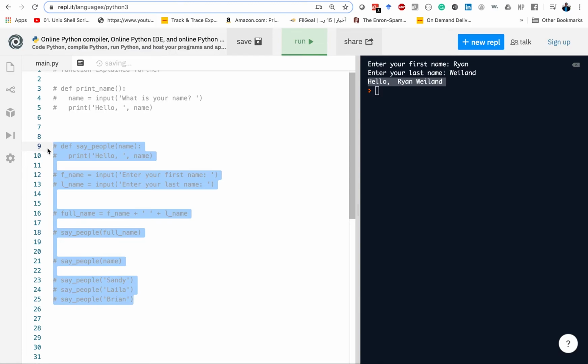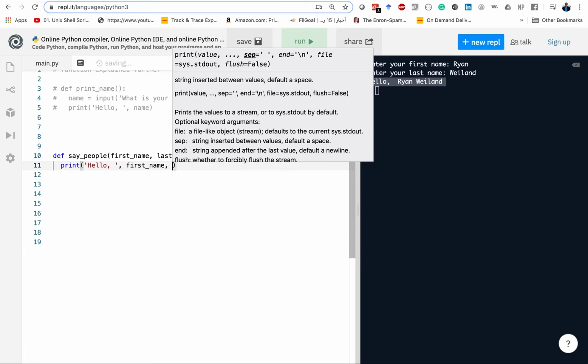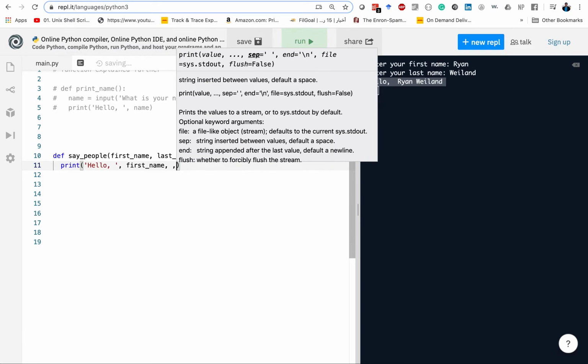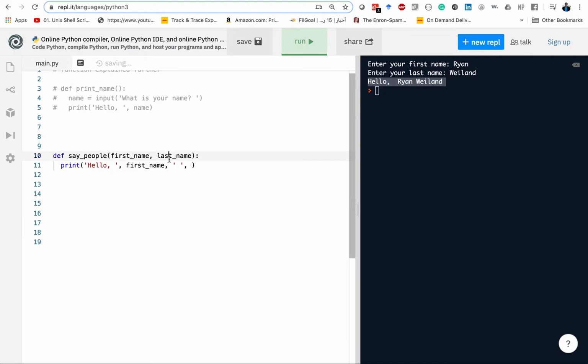So let me take this example and transform it into something that might work better. I'm gonna keep the function that says hello people here. This function is going to accept first name and is going to accept last name. Now we can print the first name, and then we'll print a space as well. So the first name and last name are not connected to each other, and I can show you what that means. And then last name, like this.